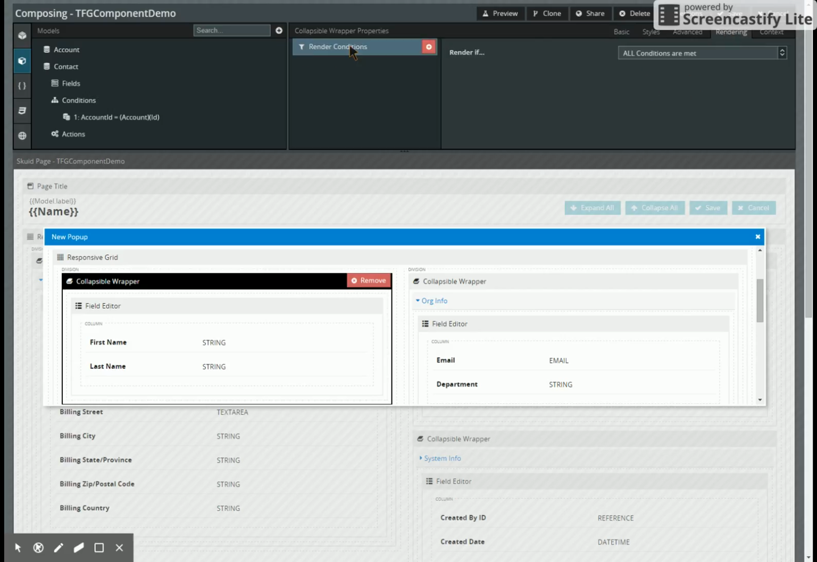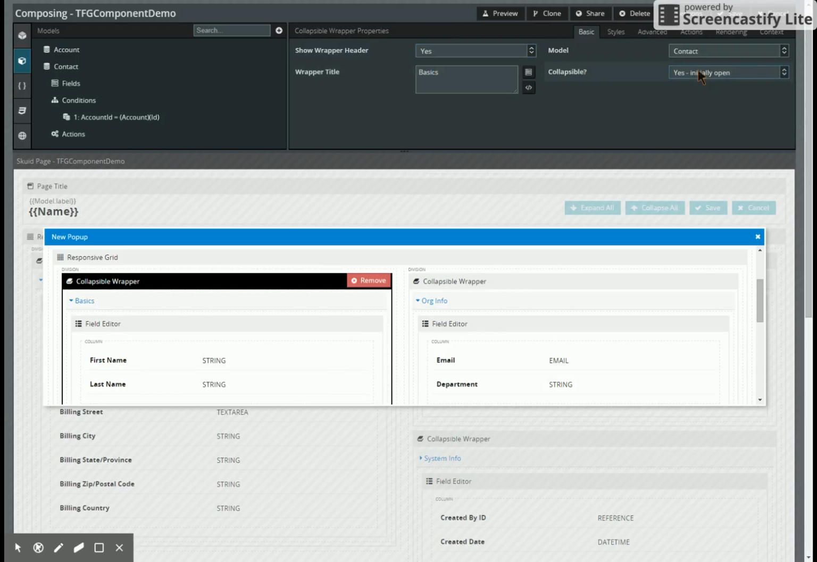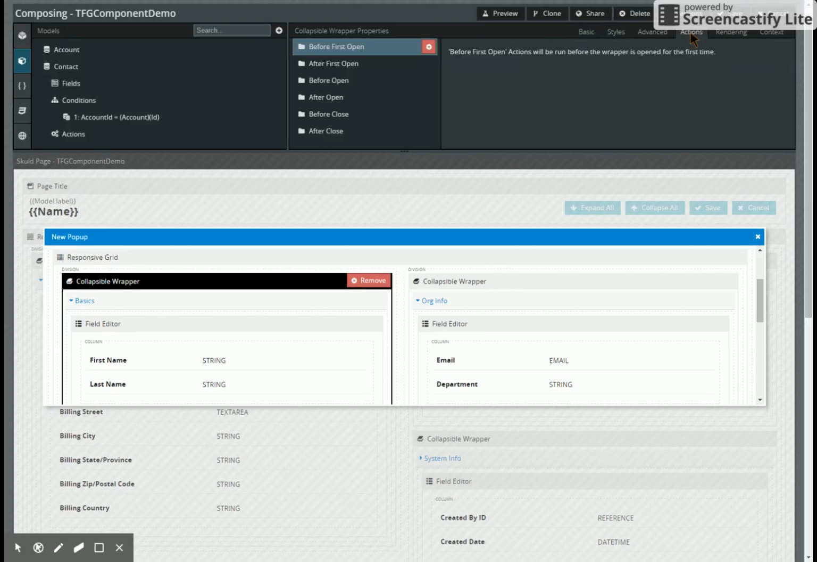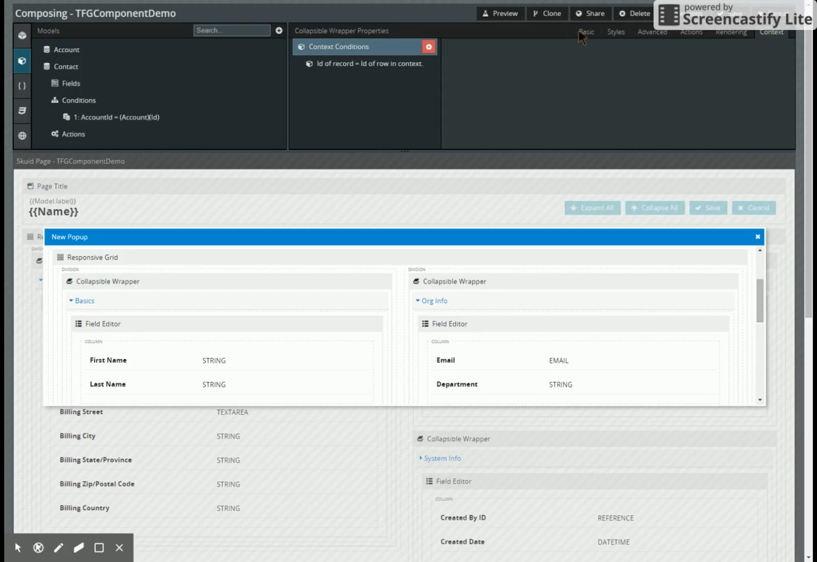We have our standard rendering conditions. You notice that we don't have the extra conditions because we're not showing conditionally. We do have context because we're within a pop-up. If we say yes, then we designate whether we want it to be not collapsible, initially open, or initially closed. We also can choose the model. We can configure our actions, and also in our rendering, we have our standard rendering conditions, and we have context.